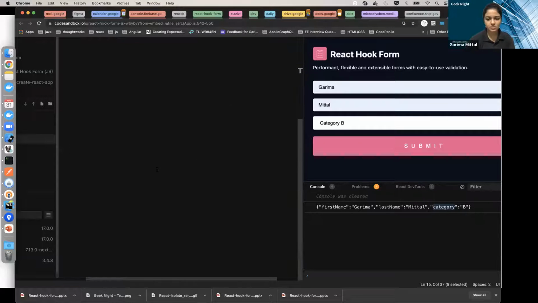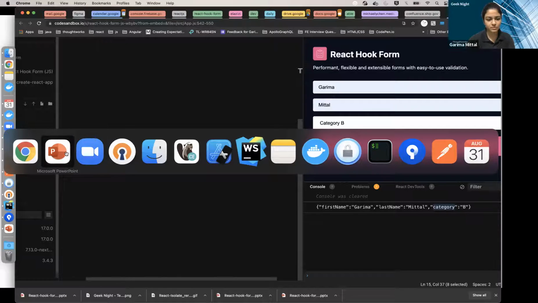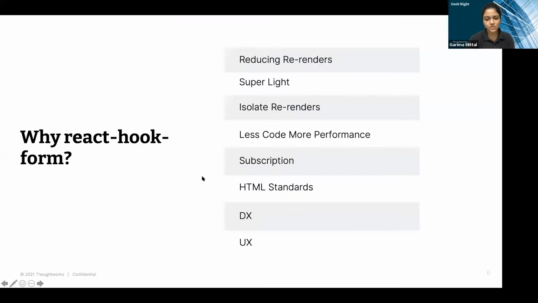Now I'll zoom out and go back. So the next advantage of React Hook Form is that it is super light. Because the bundle size is very small, it does not hamper your performance on the basis of size. It isolates the re-renders. So what does this isolation mean?